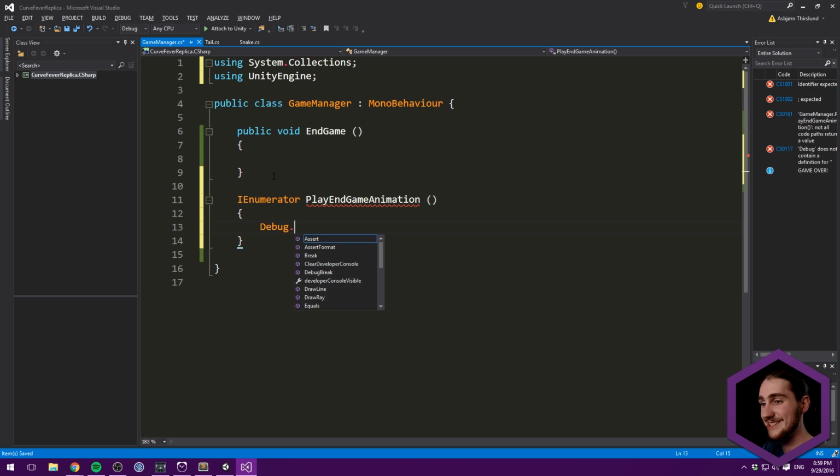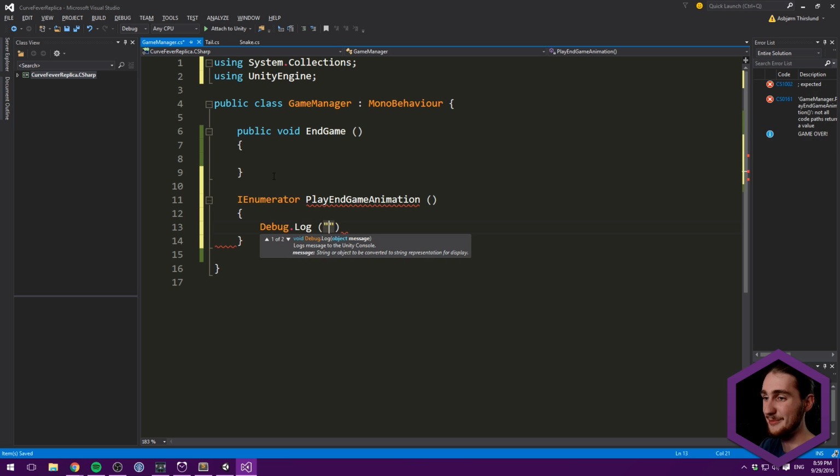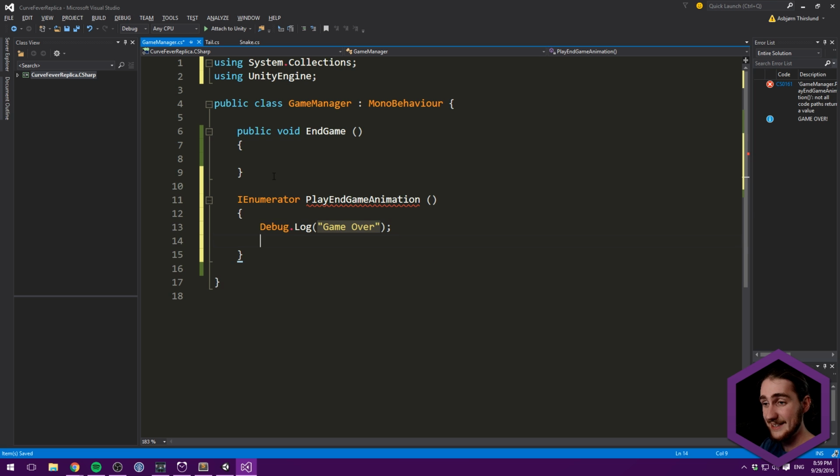But for now, because this is of course a limited amount of time we have, I also want to do the Q&A, and we also have some walls. I'm just going to write game over here. And then we will wait a certain amount of seconds. So we'll do yield return new WaitForSeconds. And in here, we will input the amount of seconds that we want to wait. In our case, we're just going to wait 1 second.